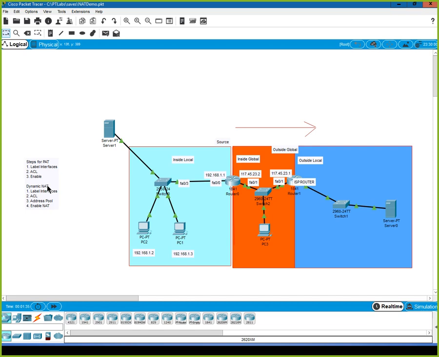Write an access control list. Here we go with access control list again, because we specify which IP addresses are going to be able to be NATed, and then we turn NAT on. These are the steps for PAT, port address translation, where we use a single IP address, the IP address on the interface, in order to do that.